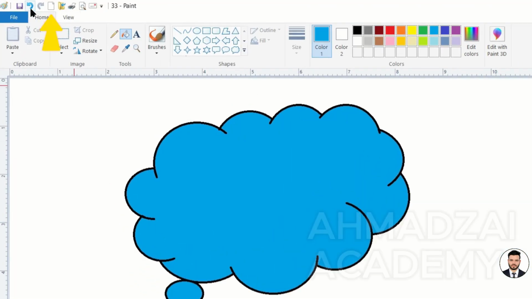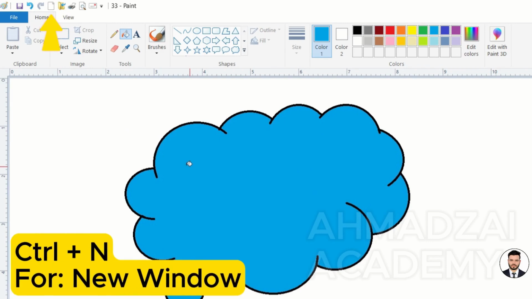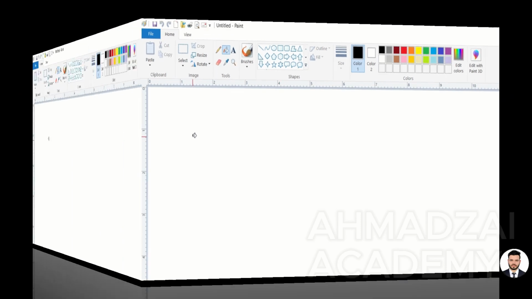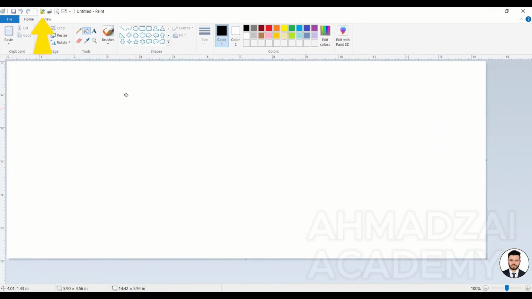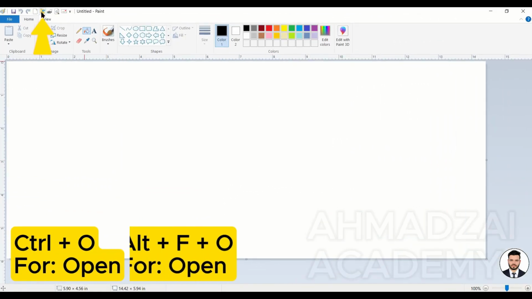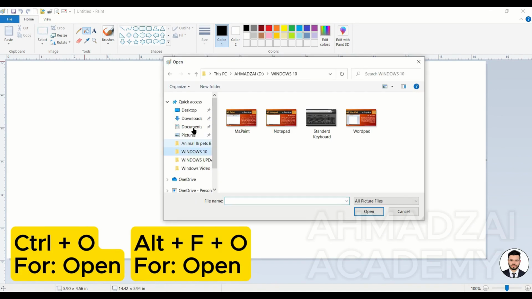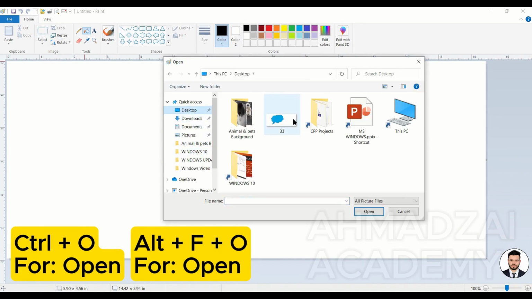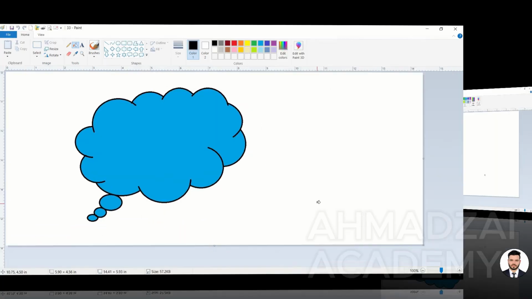Alright, after the Save section, if we want to bring up a new page so that the current content disappears and a new page appears instead, we click on New or press Ctrl+N. Or if we want to open that same photo we saved earlier, we click on Open or press Ctrl+O. We say, for example, bring us this photo that you have saved under the name Service.